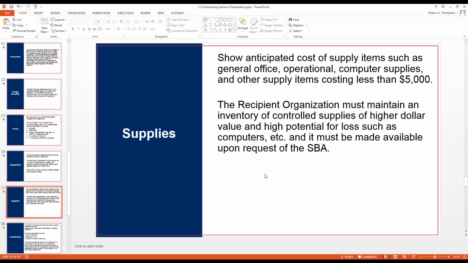So supplies, this is where you would put an expense for a computer. Show anticipated cost of supply items such as general office, operational, computer supplies, and other supply items costing less than $5,000. The recipient organization must maintain an inventory of controlled supplies of higher dollar value and high potential for loss, such as computers, and it must be available upon request of the SBA.